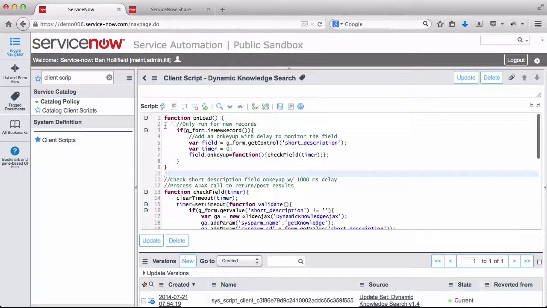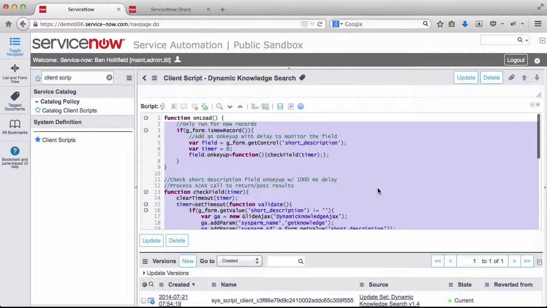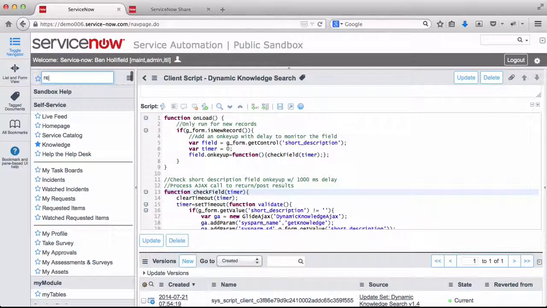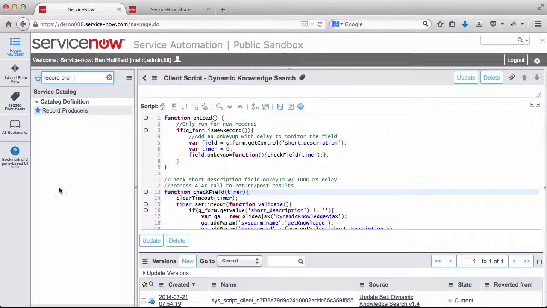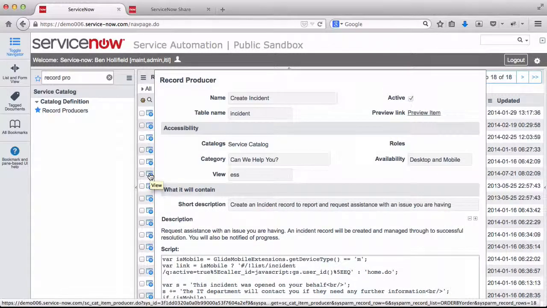We're going to be using this on our record producer, so I'm going to go ahead and copy out the meat of this script, and we're going to carry it over as we implement this on our new record producer. So we have that. Let's go over to our record producers. You can do this on any record producer, on any service catalog item. It's just slightly different the way you do it, and it's not quite as easy as it is with the form-based.